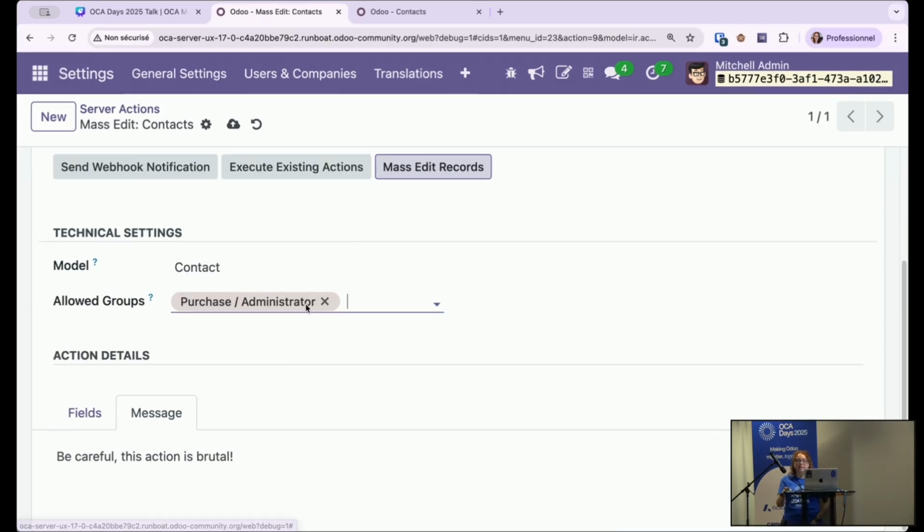So the purchase managers and the administrators group can do it. And I'm sorry for the microphone. If I'm in a group that is superior to this one, like the administration settings, it inherits all the other groups, so I will be able to do it also. I don't have to put all the other groups that have more rights than this one.